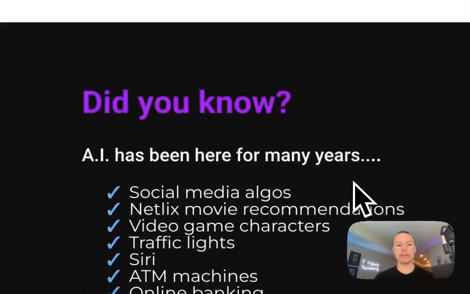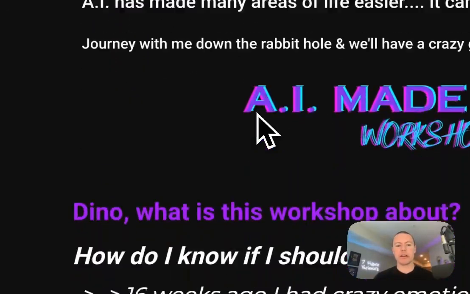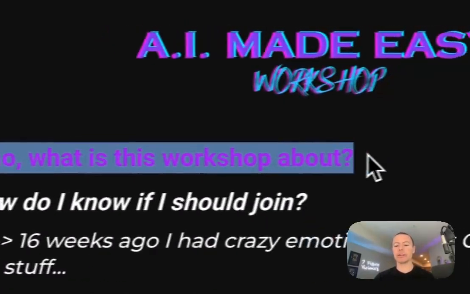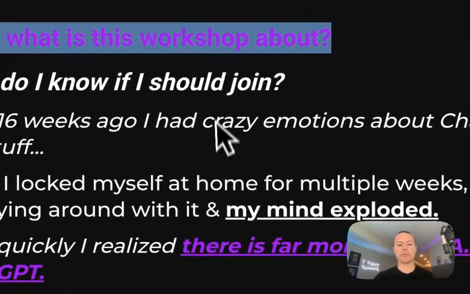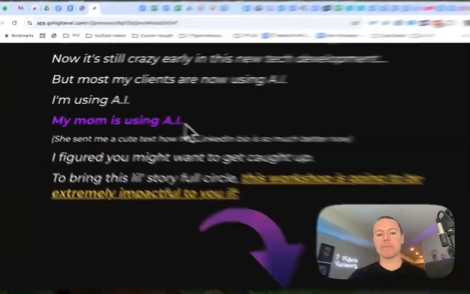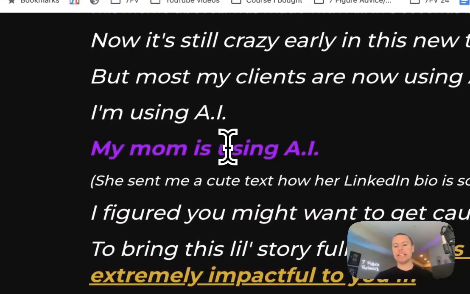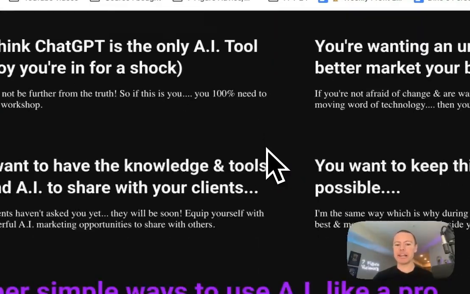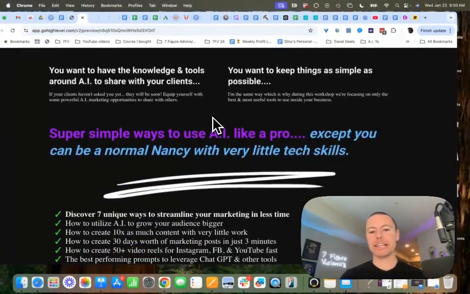All right, so you'll notice even the colors change, because I want people's eyes to go to this. I know they're already thinking this. What is this workshop about? And so we're going to explain what it's about. And I know an objection is I'm not good with tech, and I don't think I need AI. And so real quickly, well, the truth is my mom is using AI now. A lot of folks are using it at all different ages. So it is learnable, right?